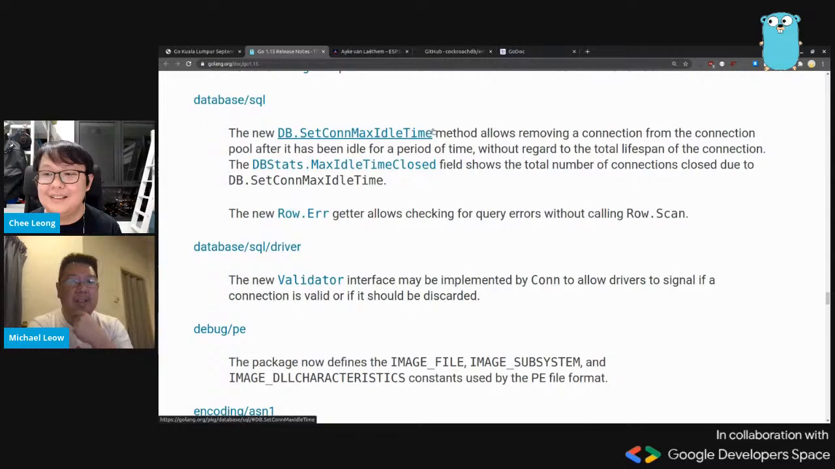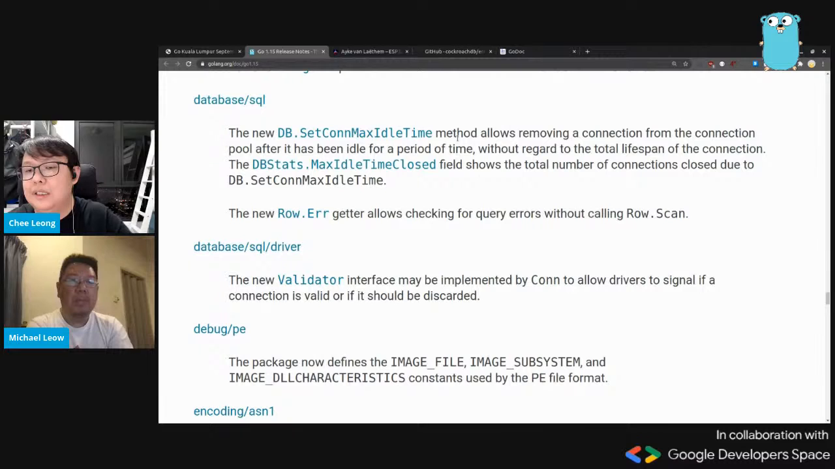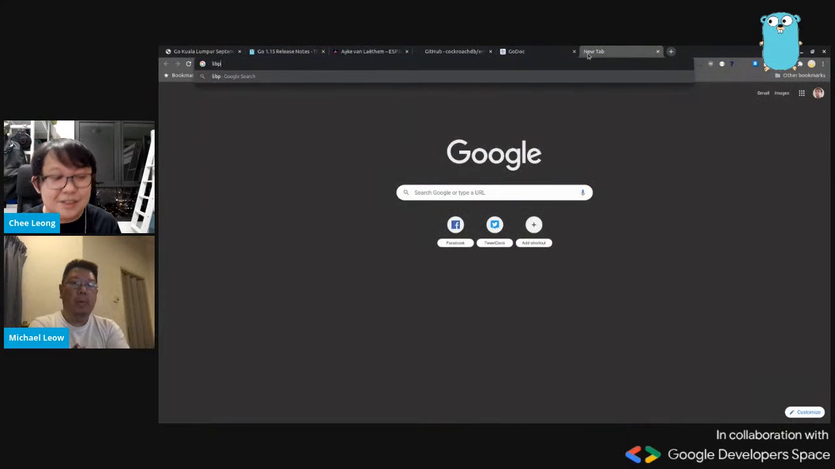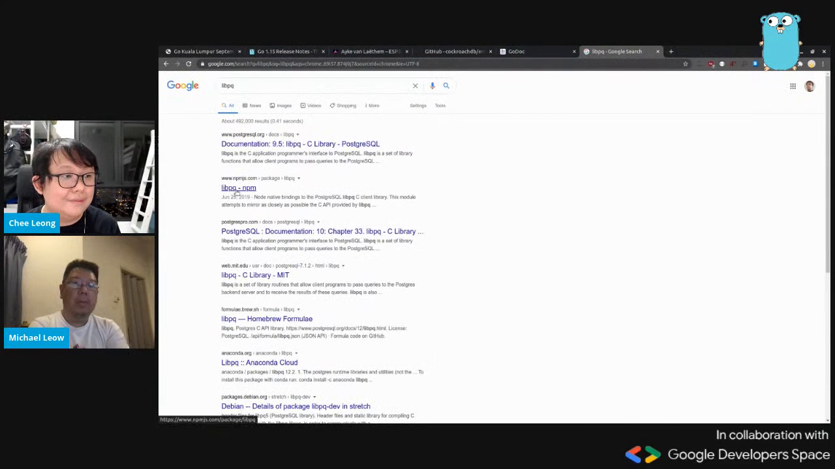So you have a set max size, but this has to be, if I remember correctly, supported by the driver as well. So even though it is supported, just like the case of the libpq, libpq is actually now in a maintenance mode, if I remember correctly.